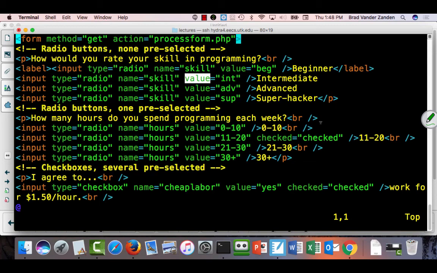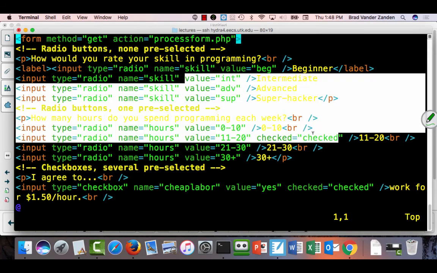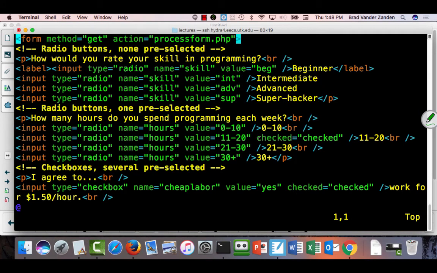Okay, and if you want one of the items to be checked, you can use the checked attribute to indicate that it should appear as checked when it comes up initially. And this will also mean that it is selected.